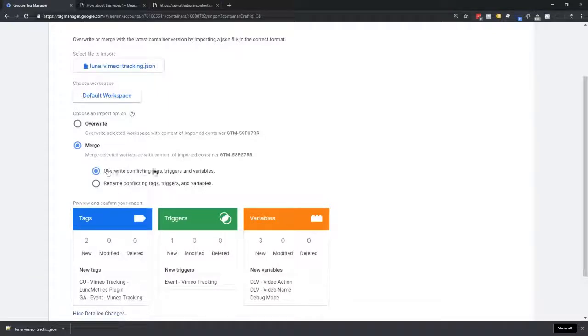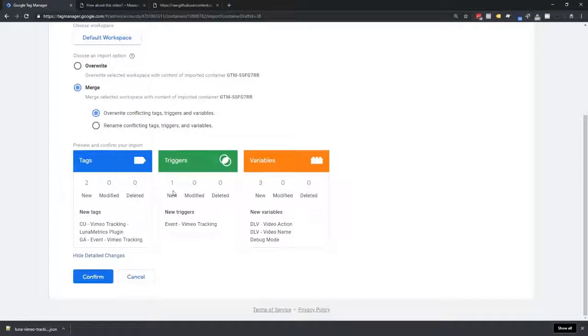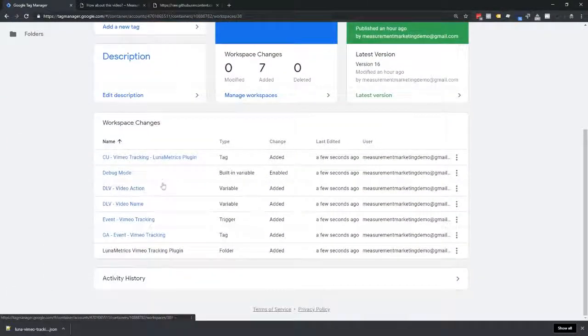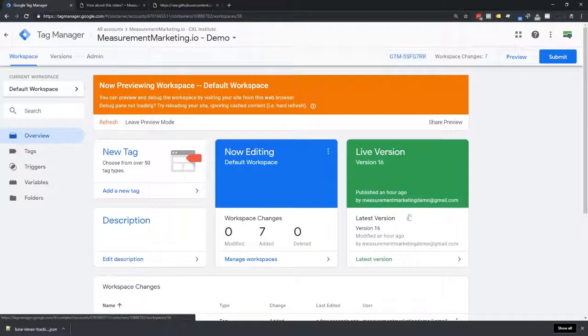Now it says overwrite conflicting tags or triggers, which in this case is fine because I know I do not have anything like this installed. I can already look and see. So I'm good. I'm going to go ahead and click on confirm. And when we do that, I have officially imported my tags, triggers, and variables. So does that mean I go ahead and publish and I'm off to the races? No, not at all.